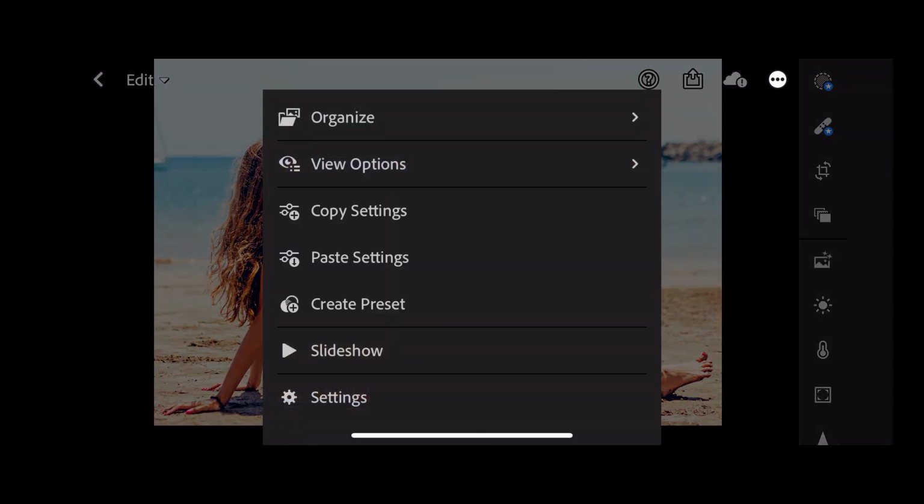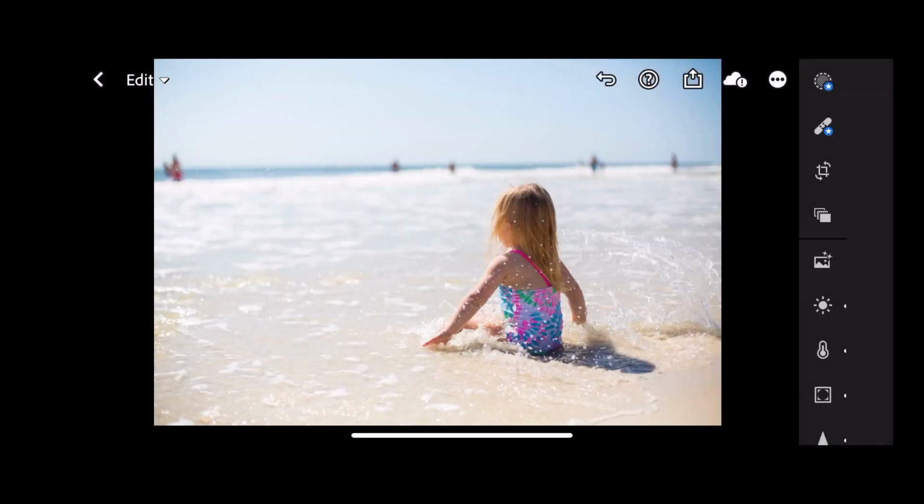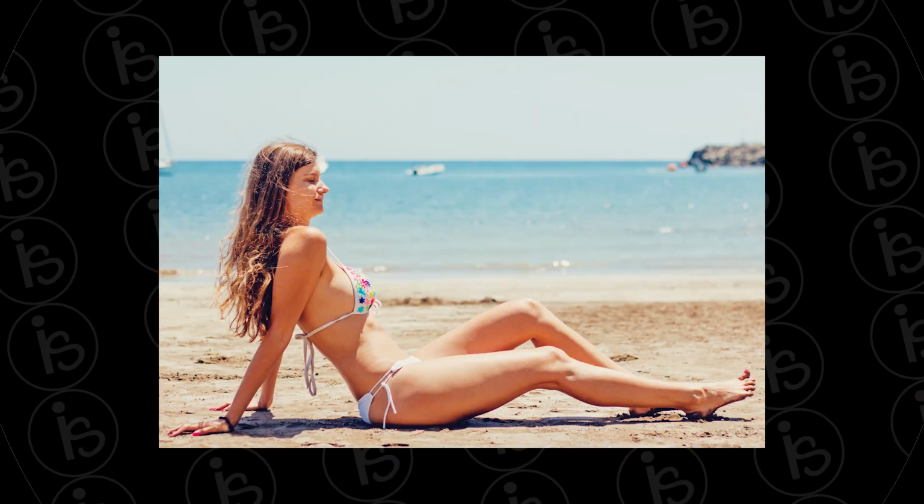We hope you like our new preset. If you like this preset, you can also download this preset from the description. You can also check out our Lightroom preset playlist.